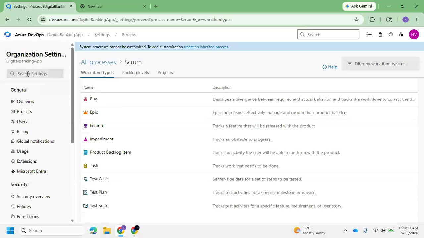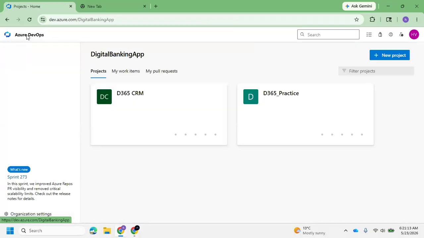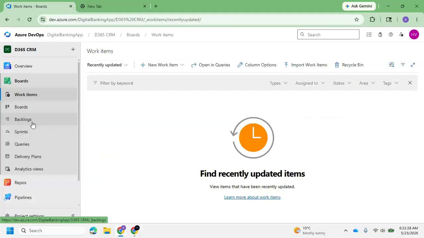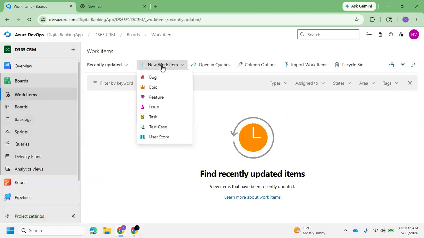Now let's go back to boards from here. If you see here, we have two projects. One is D365 CRM, the other one is D365 practice. If I go to D365 CRM, as I have chosen the Agile model for this one, whenever you create your work item, it will appear like this. The structure of the work items will be like this.